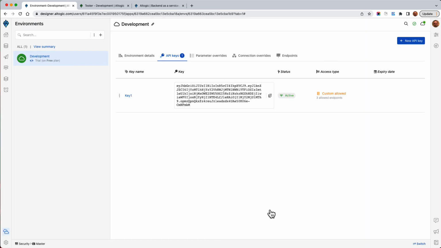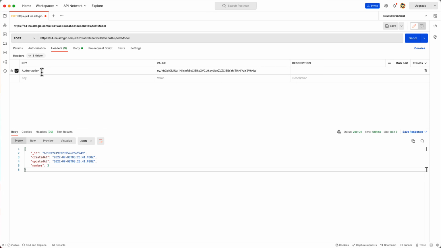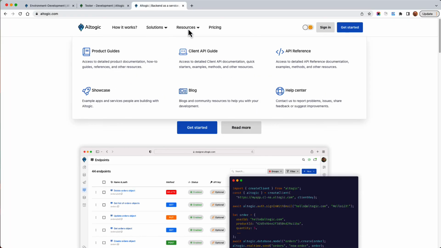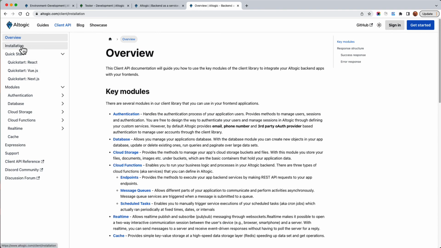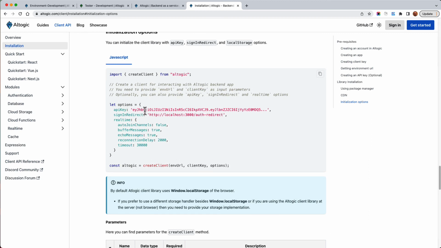As I mentioned, whenever you are using an HTTP client like Axios or Fetch, what you need to do is provide the API key in the authorization header, as shown in Postman here. If you are using the AutoGIS client library, if you go to the documentation, the resources, the client API guide, and go to the installation part, initialization options, there are a couple of options that you can provide when you are creating the AutoGIS client. One of them is the API key. So besides the environment URL and client key, in the options part, you can also provide an API key that you created in your application in AutoGIS Designer.